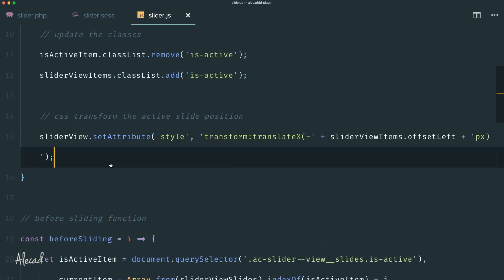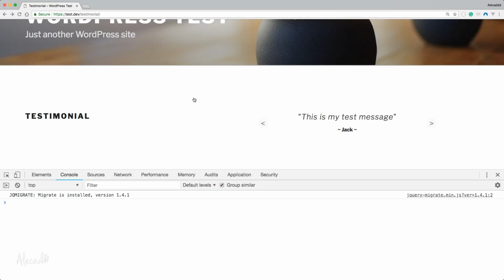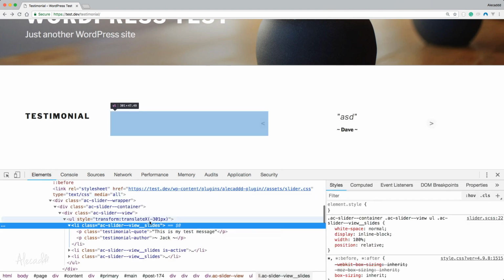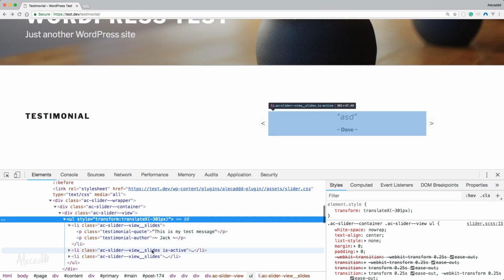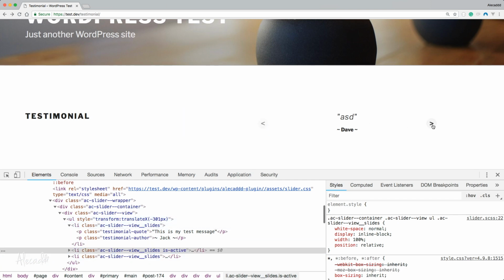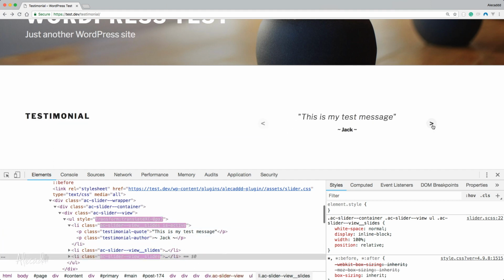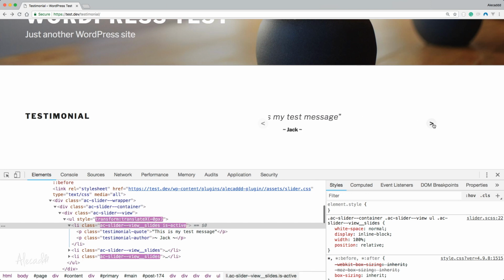Let's save it. Let's check our Gulp file. Nothing went wrong. Let's check our front end, refresh, and if we click to the right, sliding to the right, you can see in the element here, the transform translate has a negative 301 because this second one has an offset of 301 pixels from the beginning of the UL. If we do it again, perfect. If we do it again, we are at the last one. Boom, it slides all the way back to the first one. And if we slide to the left on the first one, it slides all the way to the last. So we have a sort of simulated infinite carousel.